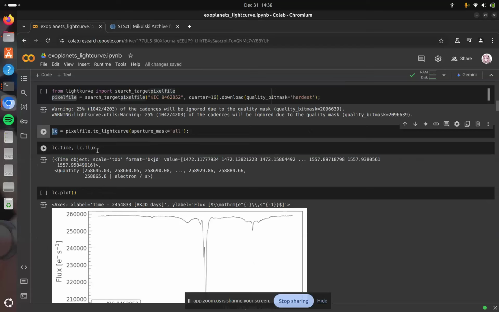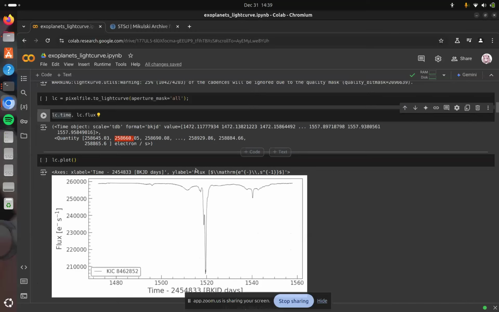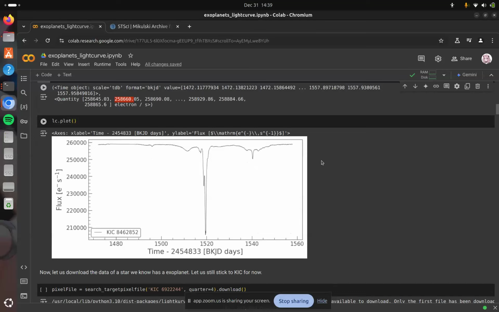Now, what exactly is a light curve? A light curve is a set of brightnesses at some time intervals, right? So we can check the time intervals at which we have taken the images by lc.time. Here we can see that at 1472.14 we have taken one, at 1472.13 we have taken one, 1472.15 we have taken one, till 1557.93. And the brightnesses have been 258643, 258660, and so on. And we can just plot this as a graph. That is our light curve, just by doing lc.plot.